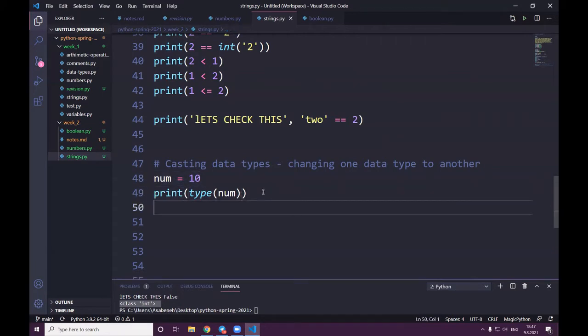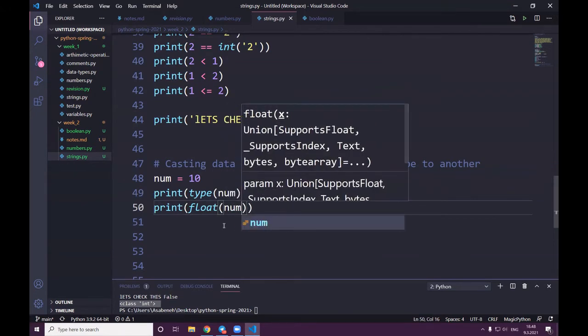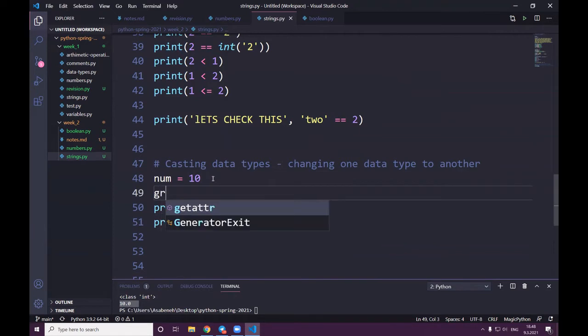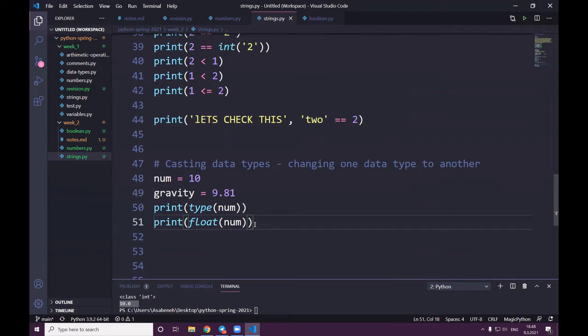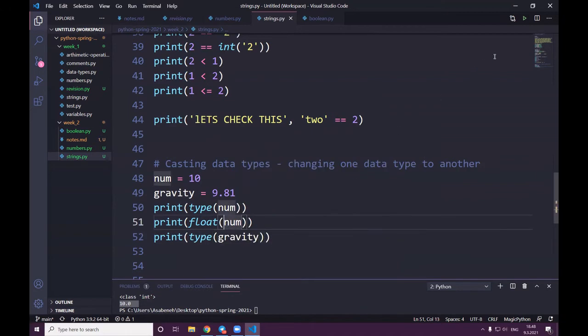So can I change this to a float? Yes, I can say float and then num. If you change it to float, it will be 10.0. Okay, let me have a gravity. I like gravity. No one lives without gravity, and that's why we love it, right? 9.81. So as you can see, this is actually a float. If you want to check, print type of gravity, and then it will be float.